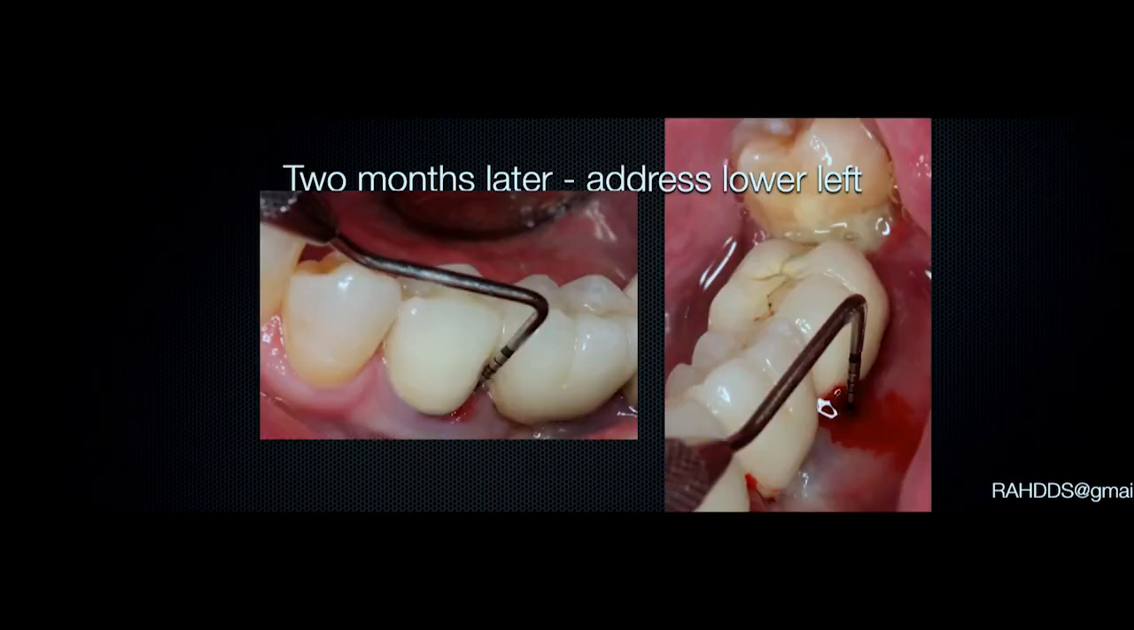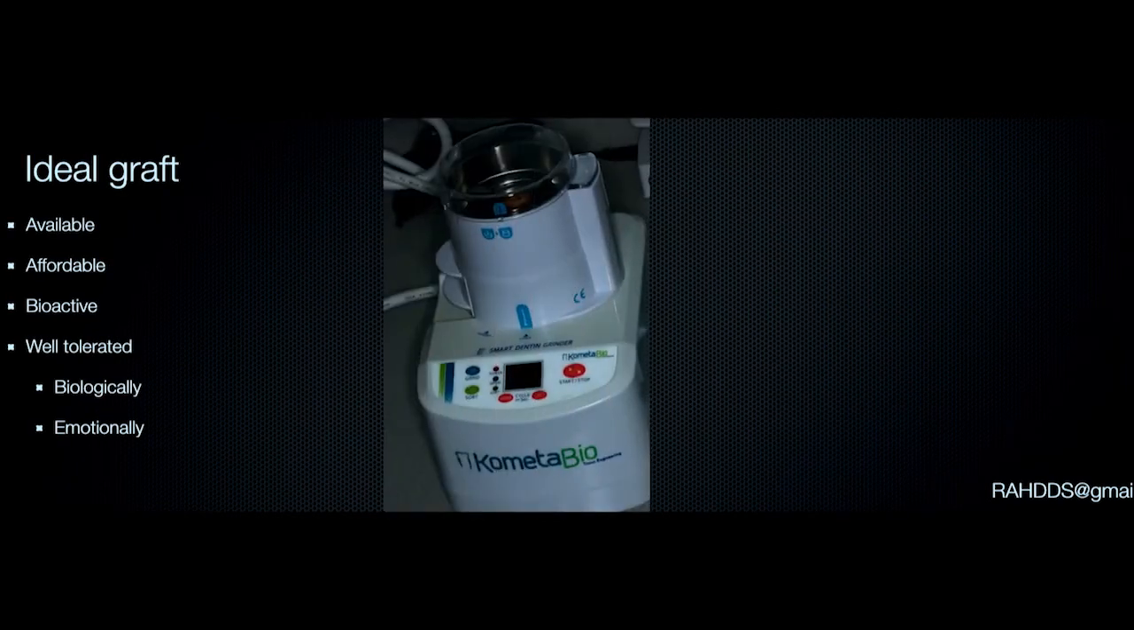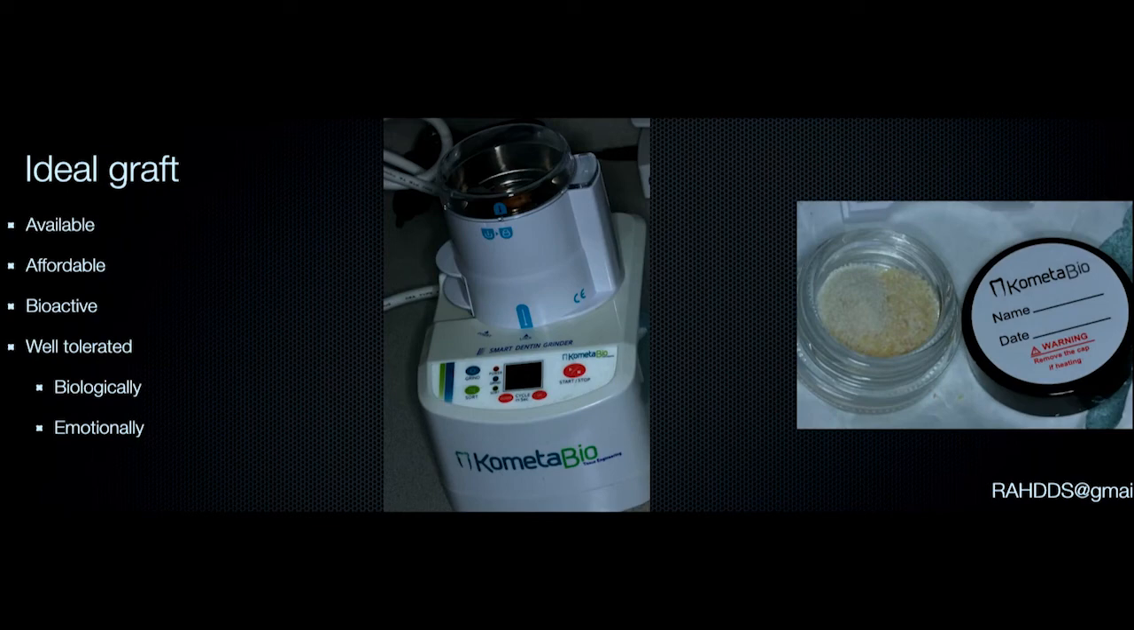Now the bottom. We saw the pocketing. I'm taking out the wisdom tooth. Those are the holes. 10 millimeter infrabony, 8 millimeter infrabony. Is it predictable to save? If I take it out, I have nothing to replace it with because he's going to fail implants. So again, my ideal graft is going to be affordable and biologically acceptable and bioactive.